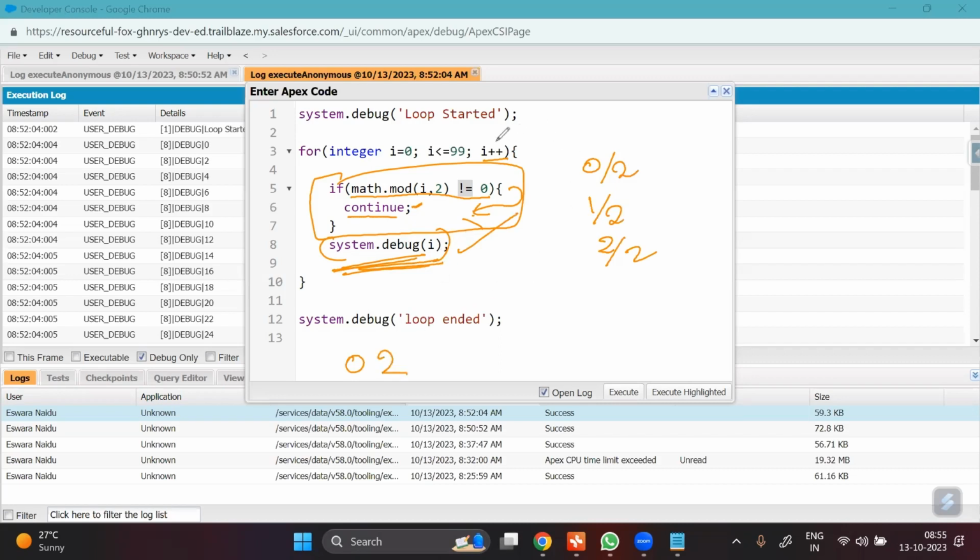And then again, this 2 will become 3. Now 3 divided by 2, what is the remainder? The remainder is not equal to 0, so this is true. Since this became true, it entered this if block, and now it executed the continue. What will the continue statement do? The continue statement will skip that iteration.